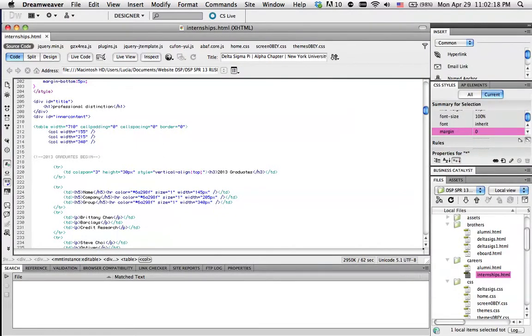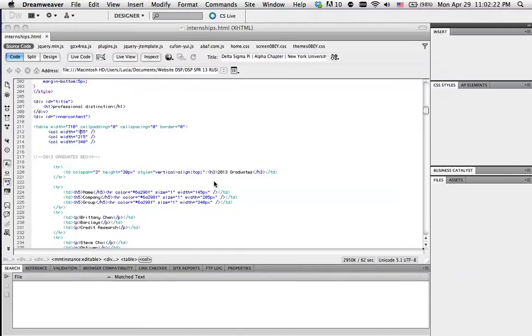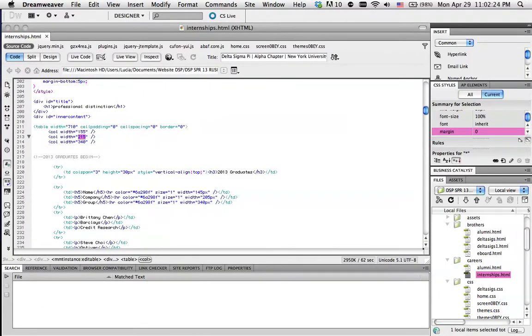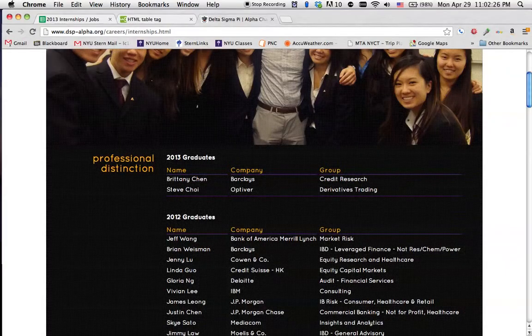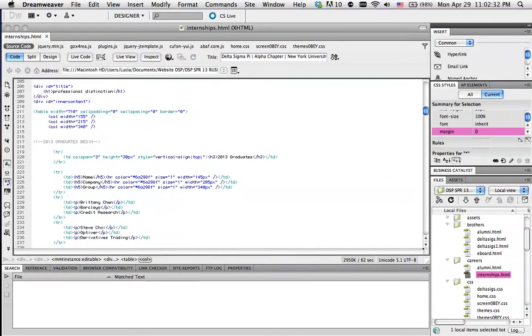The first one's 155, that's this column. The next column is 215, which is the company column, and then the final column, the group column, is the last one, which is 340. So here we have a tag. It's just a note to myself. It doesn't show up on the website when you put it in these arrow looking things. So I just noted to myself, this is where 2013 graduates begin.